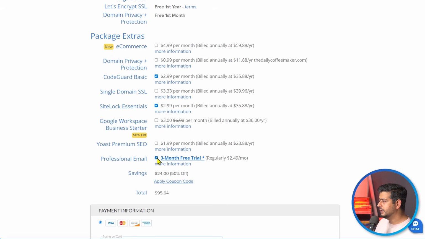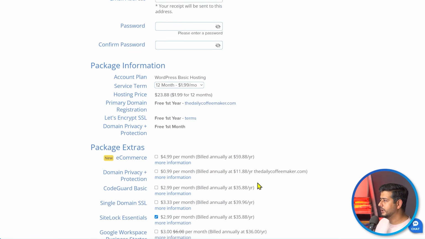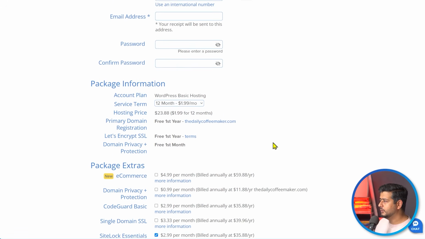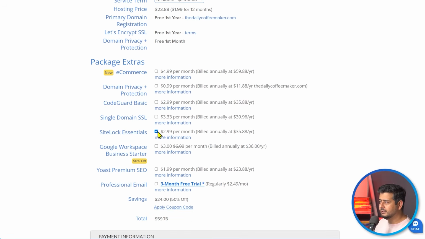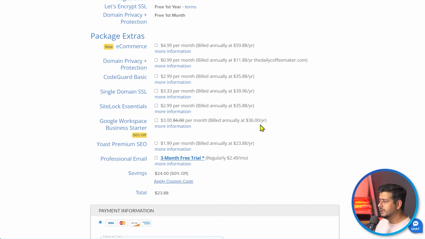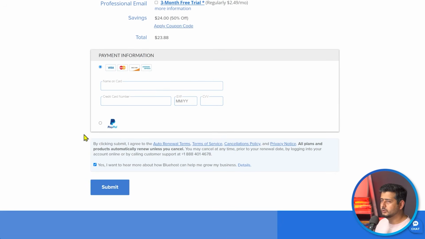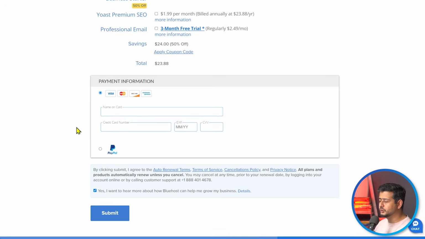Professional email, 3 months trial, you can also remove, and make sure that the pricing is something that you are paying for, whatever you want to pay. So Code Guard Basic, I'm going to remove that, and make sure the pricing is exactly what I want to pay for. So once you're happy with whatever optional additional things you want to pay for, just select everything you want and deselect everything you don't want. And once the pricing is exactly what you're happy with, make sure to enter your payment information and finish the purchase.